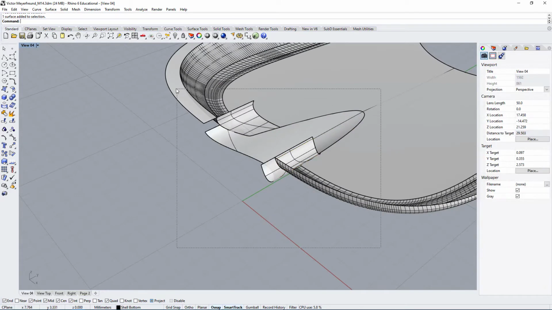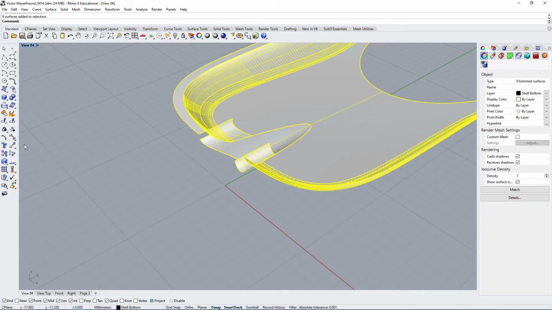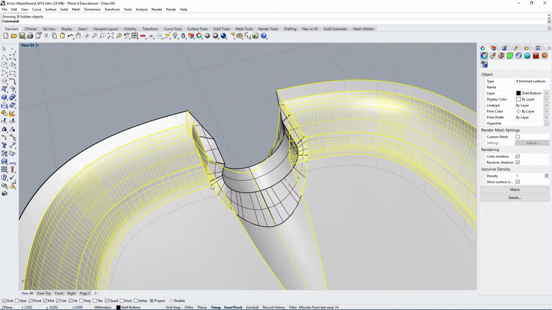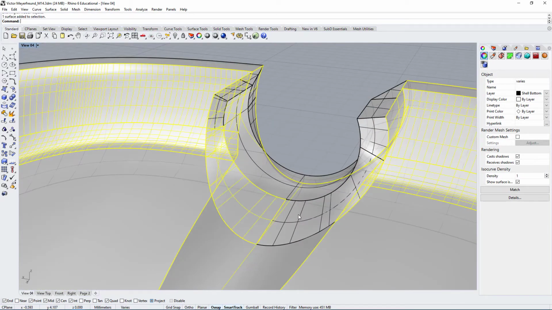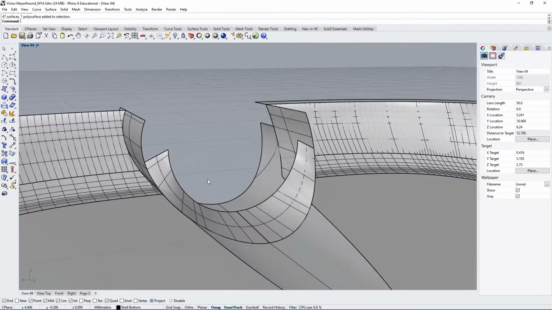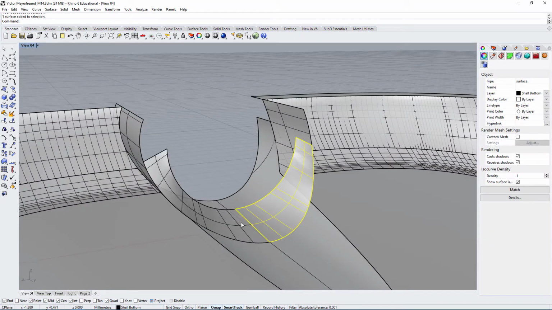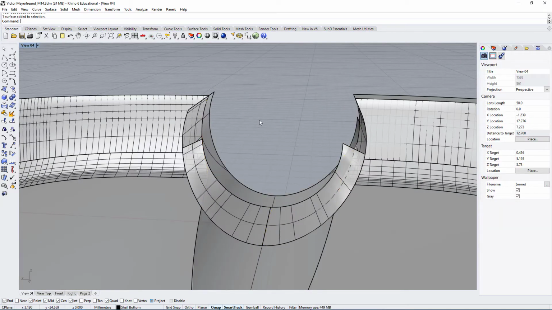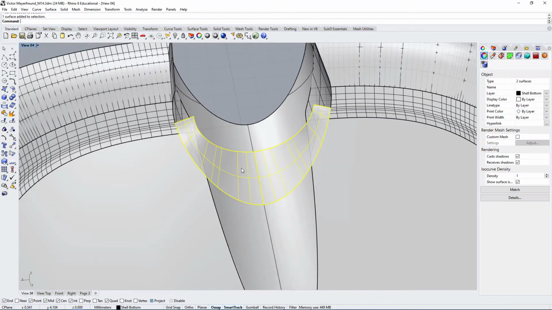Okay, let's select everything that is here. Let's show everything, and now let's focus on this part. So I just added two surfaces here. I will hide everything else. And now I can really focus on the way that these two surfaces intersect with this larger surface. It looks like this is going to be easy.